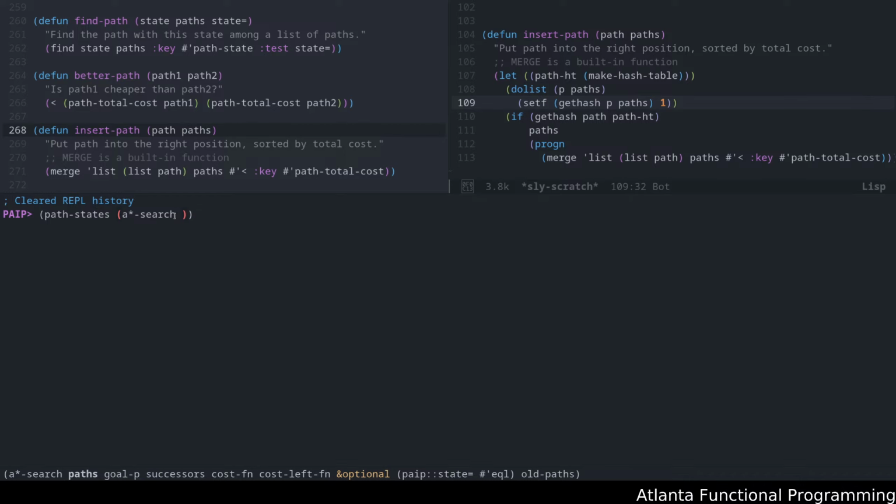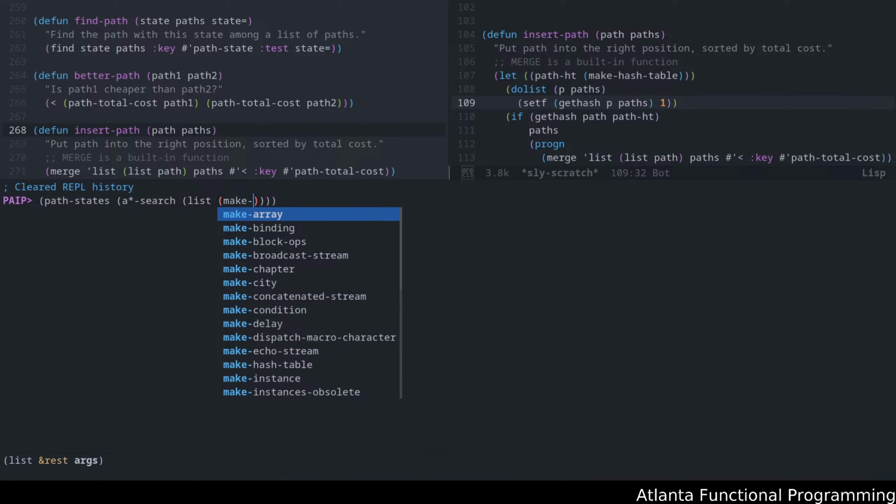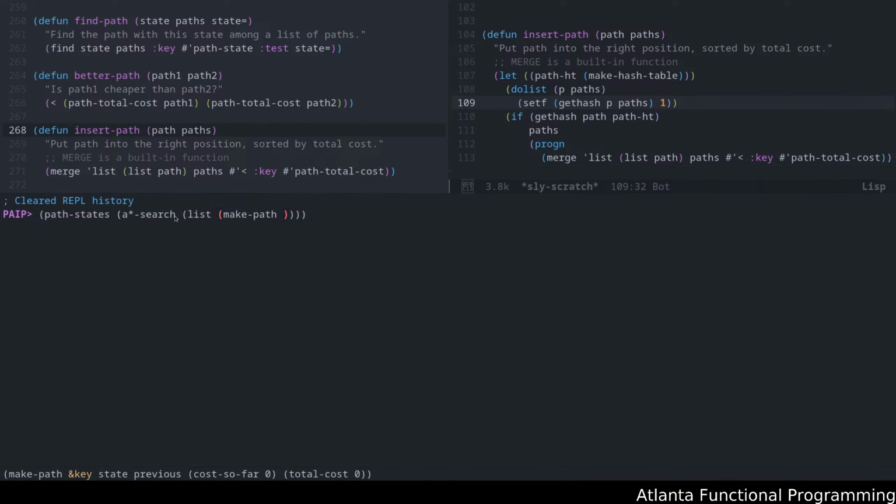Our starting path is going to be list make path with state 1. Our goal is 6 as usual. Our successor function is next 2. Our cost function is going to be just 1, make everything equal cost.